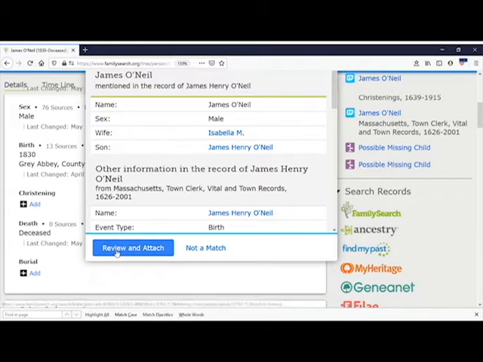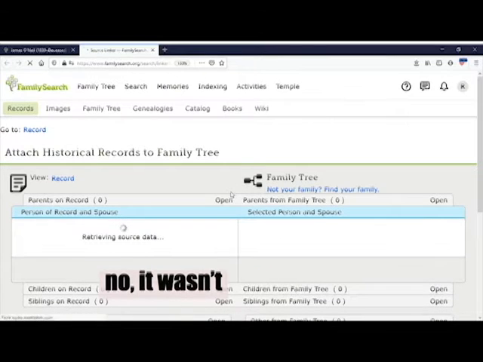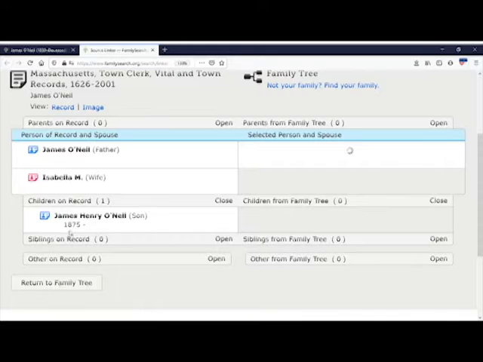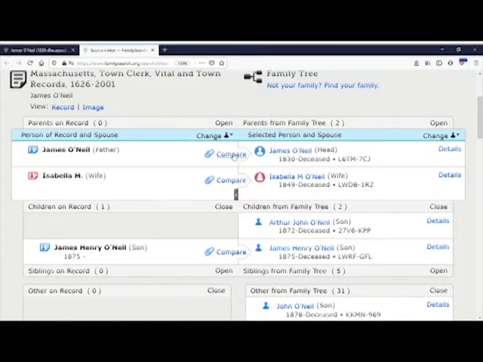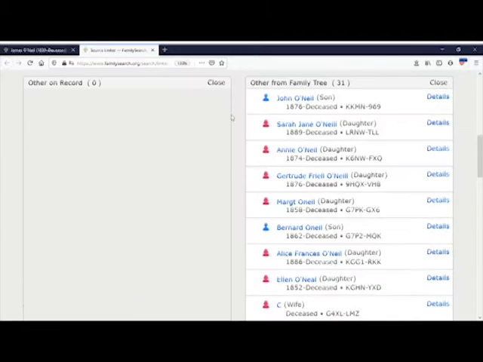It'll probably be the same record actually. Let's see. James O'Neill, Isabella, 1875. Yeah, it looks like pretty much the same. So just going to click attach.